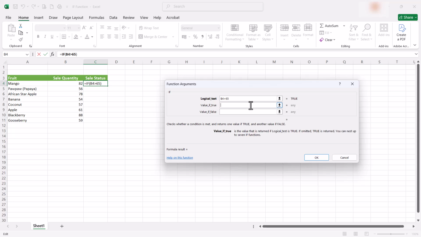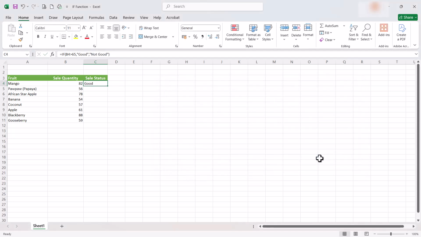So the next space is asking, if it is true, what do you want me to put in that cell for you? What do you want me to return in that cell for you? If it's true, we want it to type good. We want to put there good if it's true. And if it's false, we want to put there not good. That's it. You okay it, and you have your results.